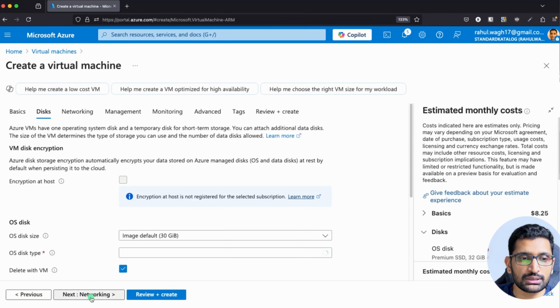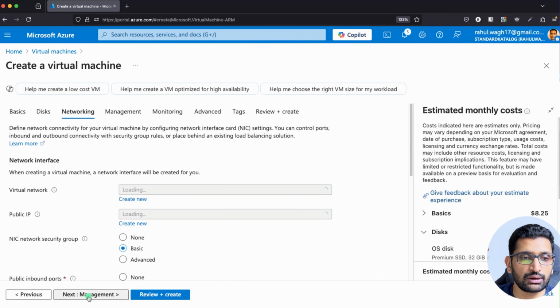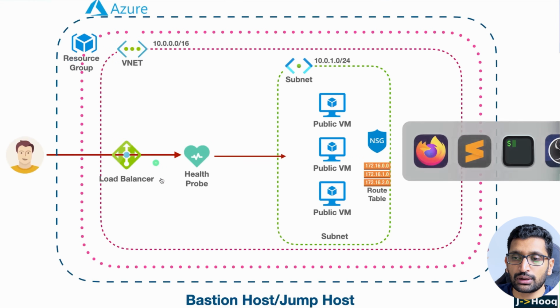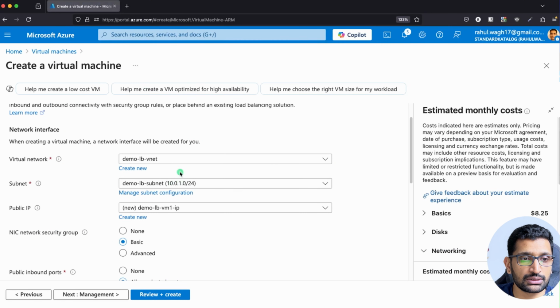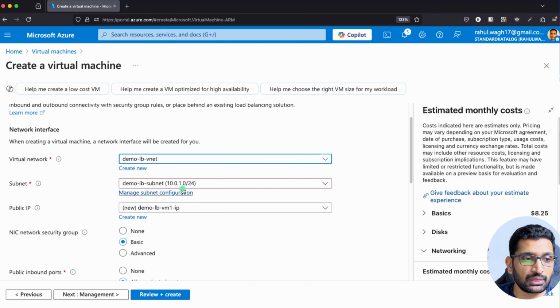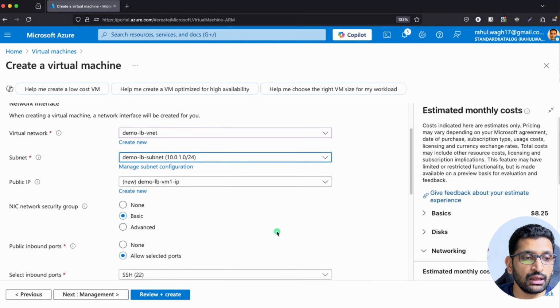Click on next to disk. I will keep the default disk, which is 30 gigs. Click next to networking, and this is important. Here we have already created a VNet. If you take a look at this particular diagram, then this is the VNet we have already created. So we need to select the same VNet over here. So here, just select the VNet, which is demo LB VNet. Then subnet, we are going to select this particular subnet which we have created.